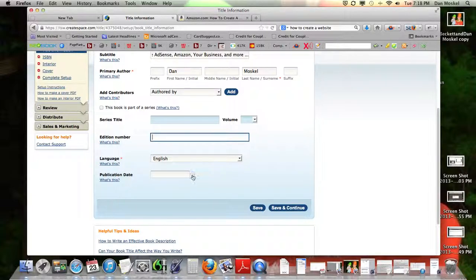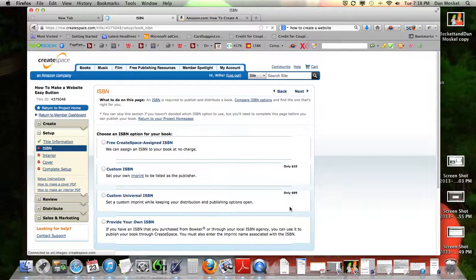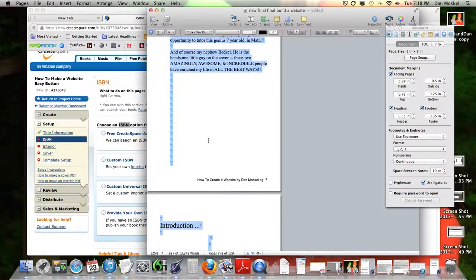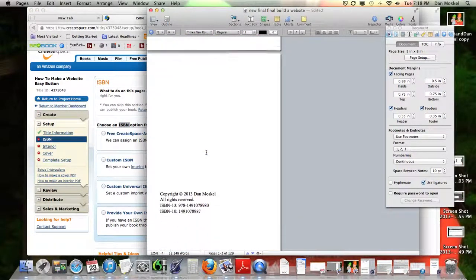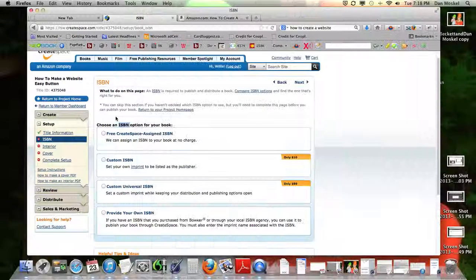And then your language and the publication date. I always choose the day that I actually publish it on. I guess if you've published it previously, then you should choose that date. And then here, the ISBN. Let me show you what the ISBN is real quick. It's these 2 little numbers right here. It's like a book recognizer or UPC kind of idea.